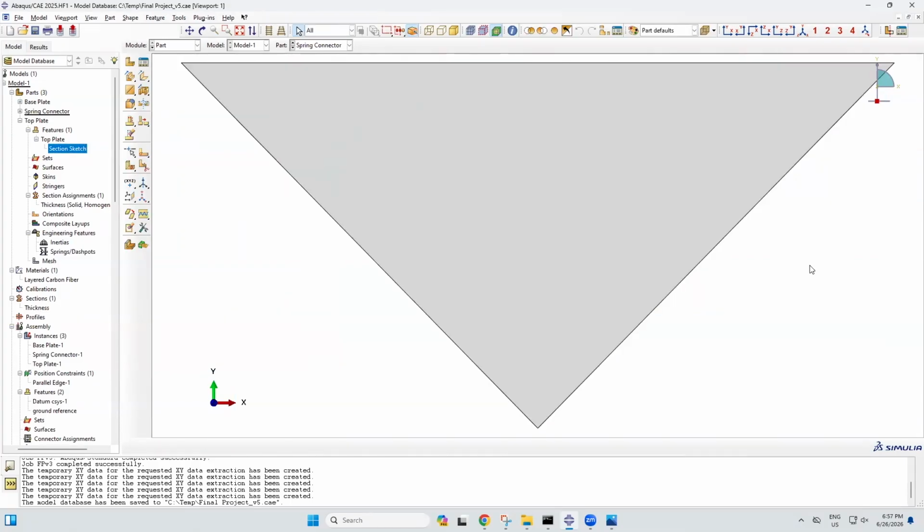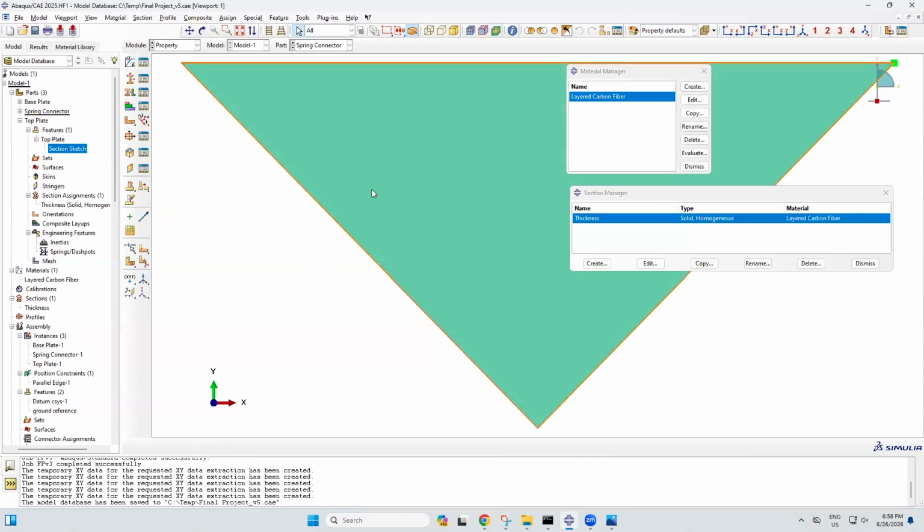The spring connector is to represent the connection between the foot prosthetic and the lower limb prosthetic. It also helps the spring be connected to the top plate as well. Up next is the properties.